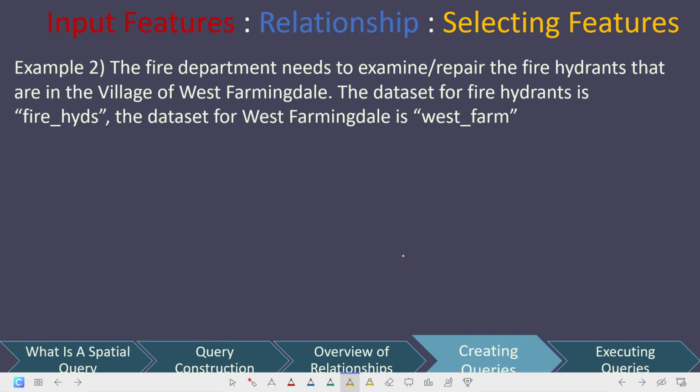There's actually a couple of ways we could approach it, but we're going to do the one that is probably the most straightforward and the most default. So first, let's start by deciding what we want to select. What is the thing that we want to select from? Well, we know that our output is we want to examine fire hydrants. So we want to pull out data from the fire hydrants. So it's going to be fire underscore hides.